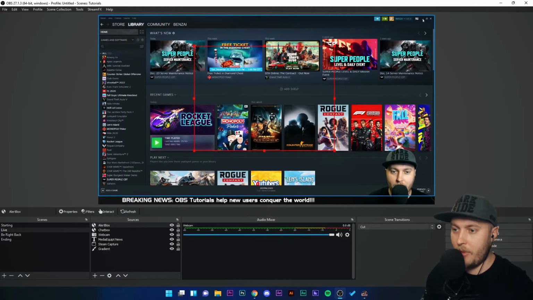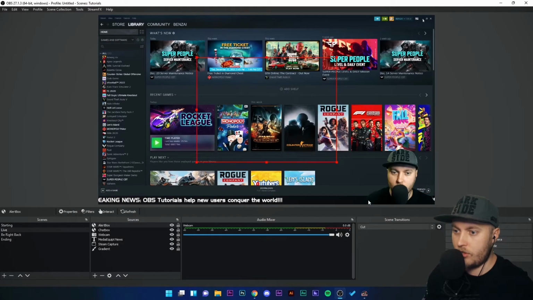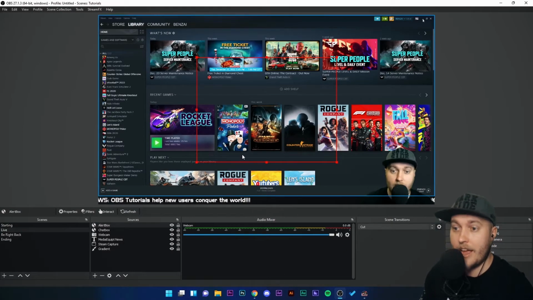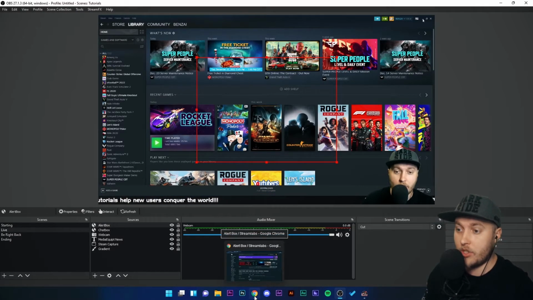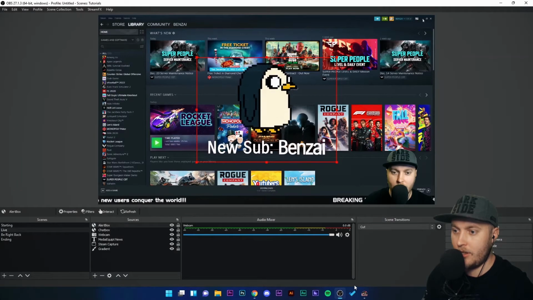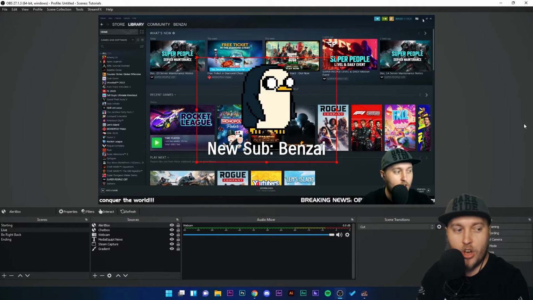And I'm going to put that in the middle so that when somebody donates or subscribes or something like that, it's going to pop up in the center of my screen. I'm going to right-click, transform and center to screen. To test this, I can go to my Streamlabs dashboard and I can test subscriber. And there we have it. We have the alert on screen ready to go.